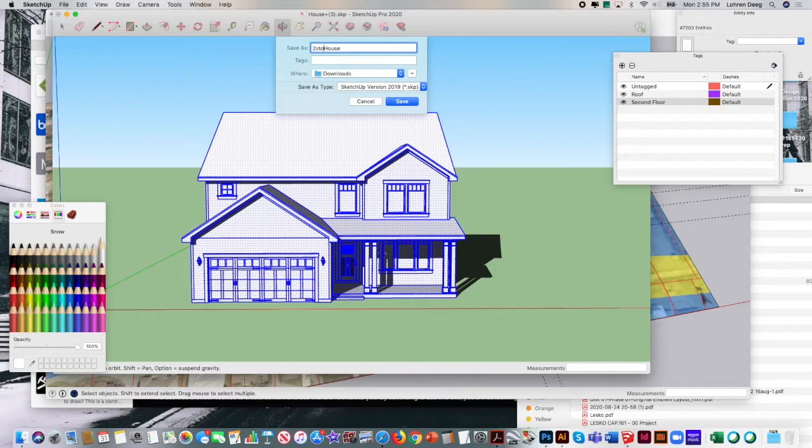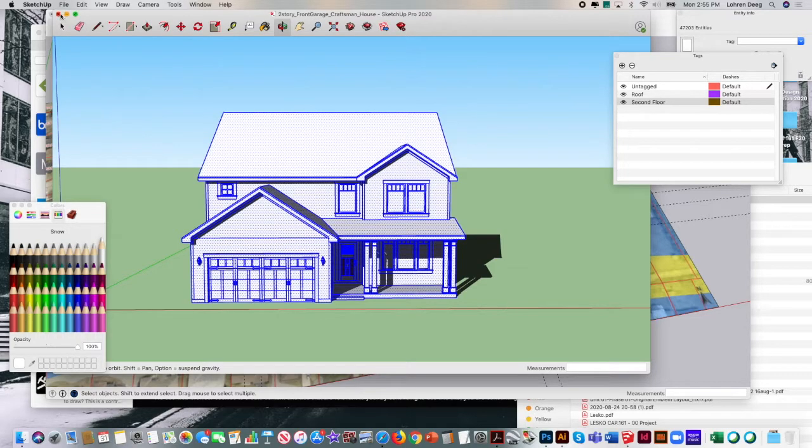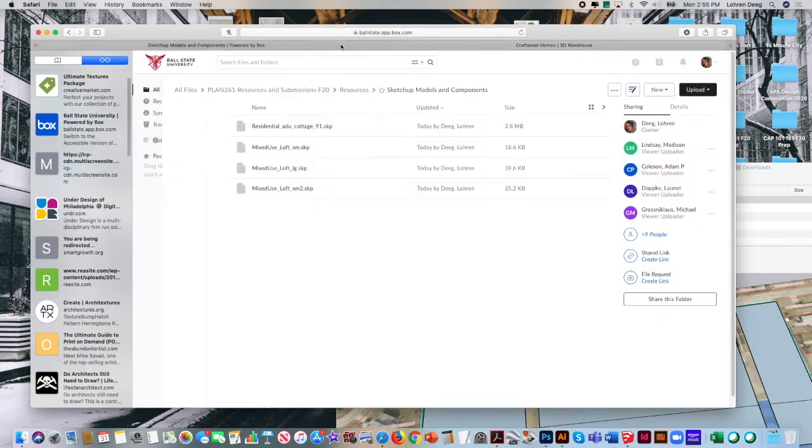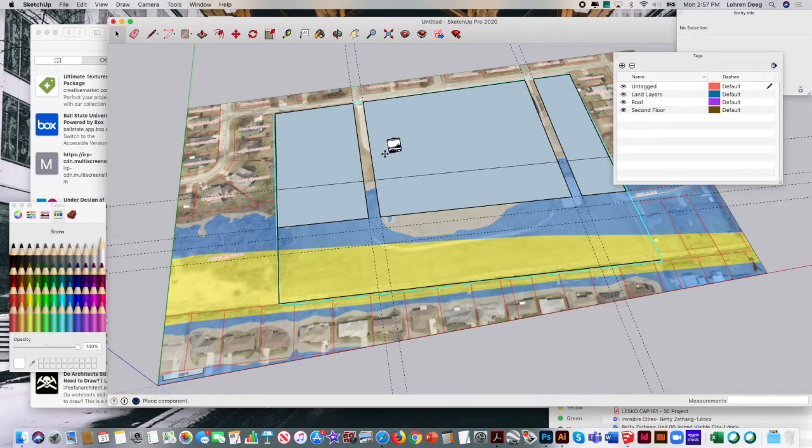Two-story front garage craftsman house. I'll save that to my messy desktop and upload it to the box folder. Come on, there we go. All right, there's the house on the site.